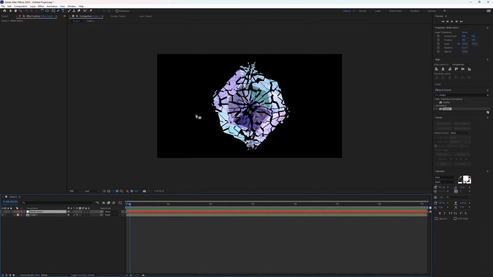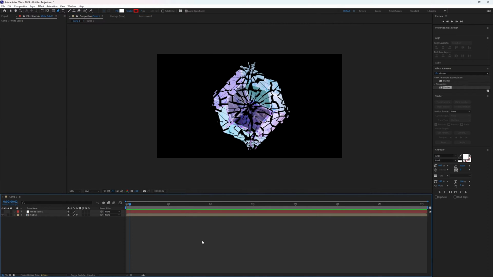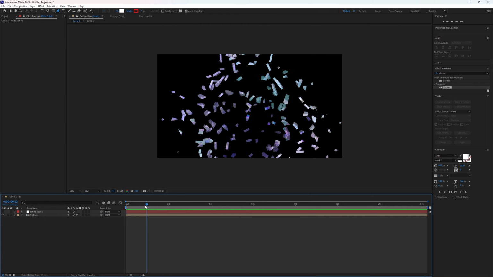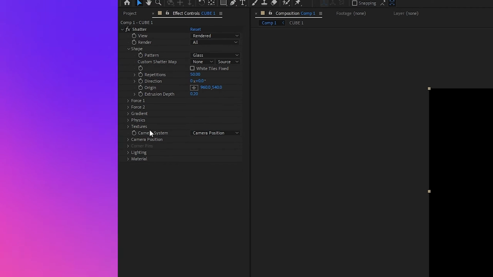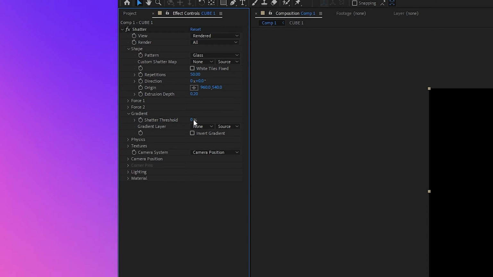So let's take our pen tool with our hidden solid layer highlighted and make a shape that's generally around the area that we want. Don't worry about making it perfect, this is easy to adjust later on. And right now, nothing should be different yet until we highlight our shatter layer and go up to Effect Controls, and under Gradient, go to Gradient Layer and choose the solid layer we just created and set it to Mask. Then finally set the shatter threshold to 1%.